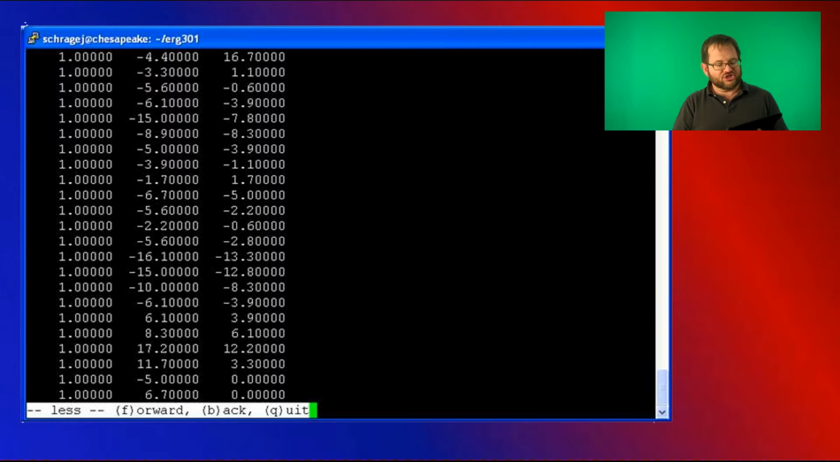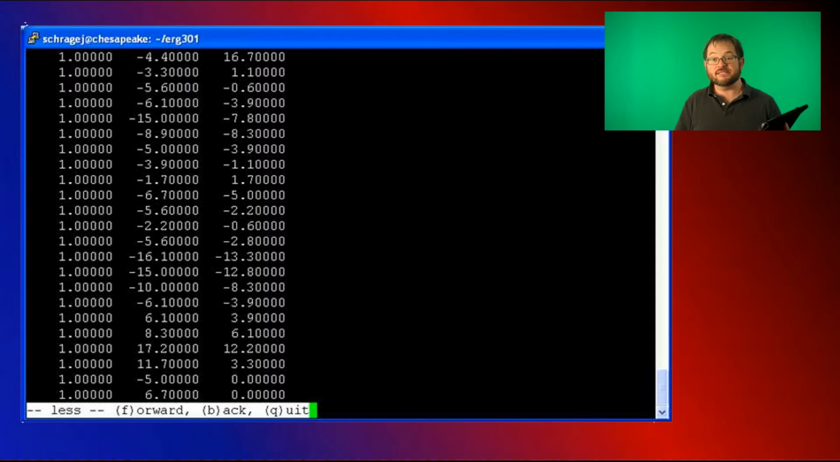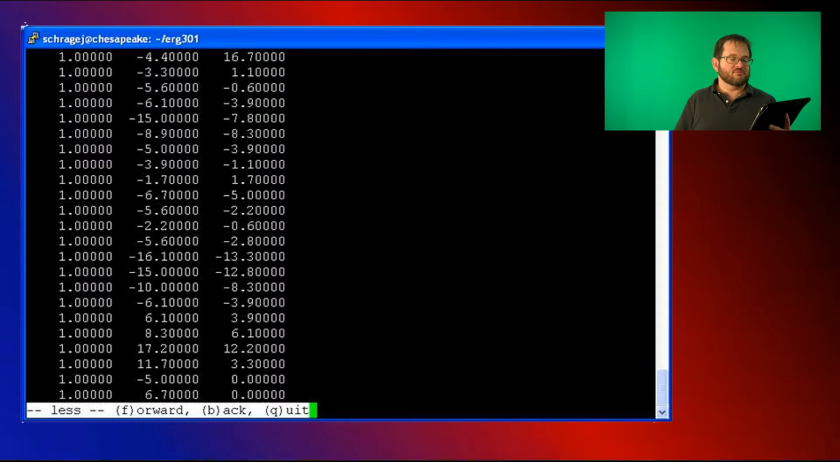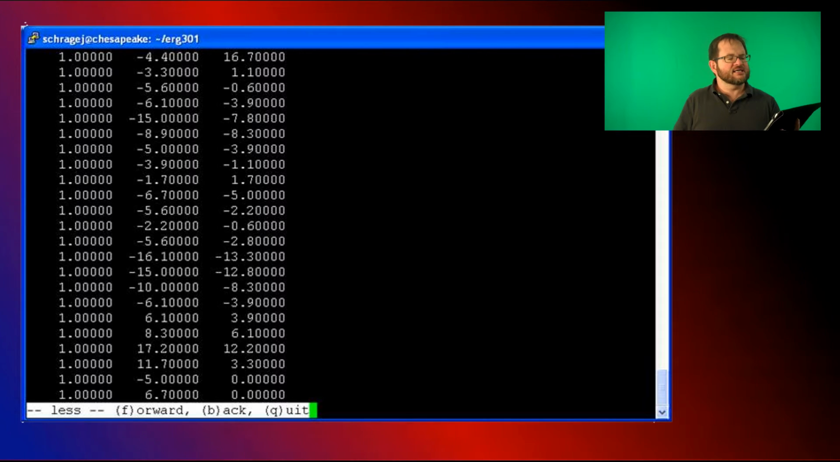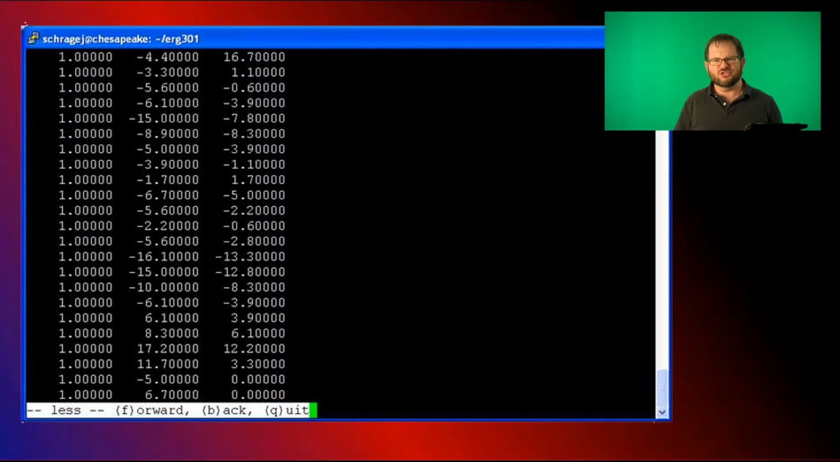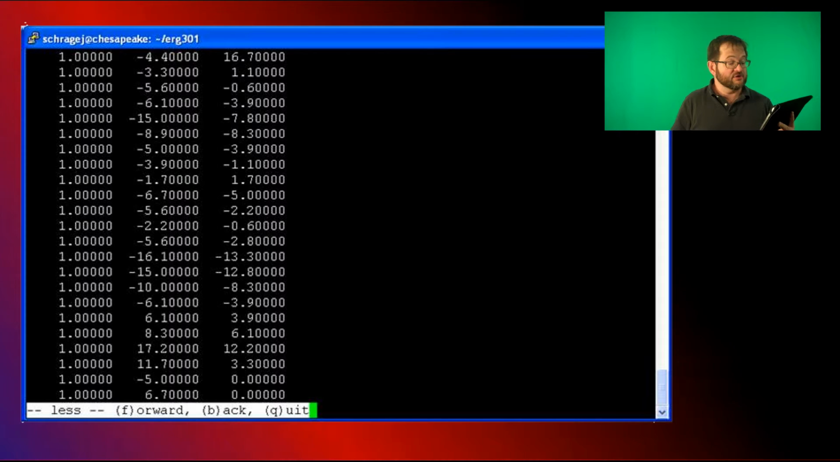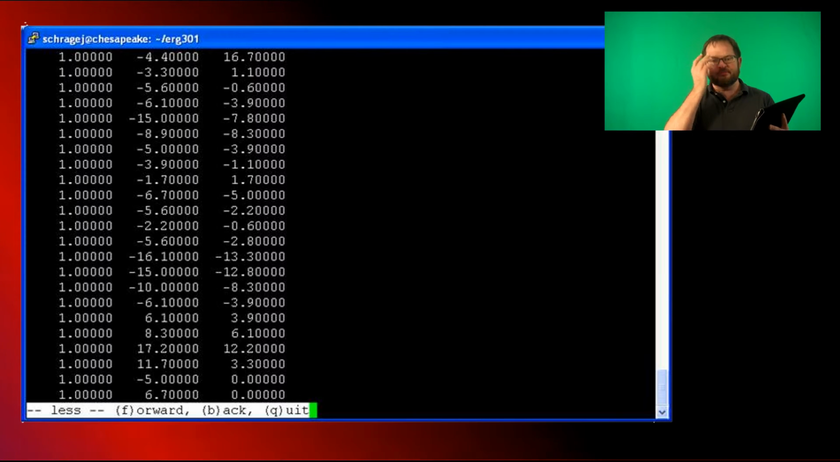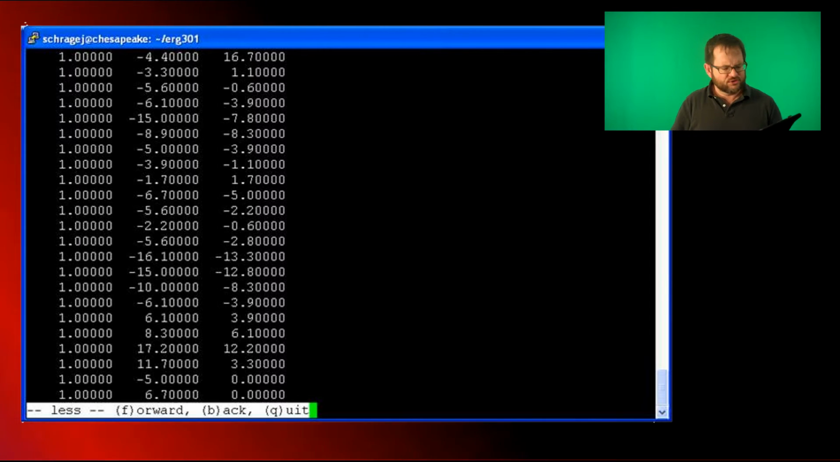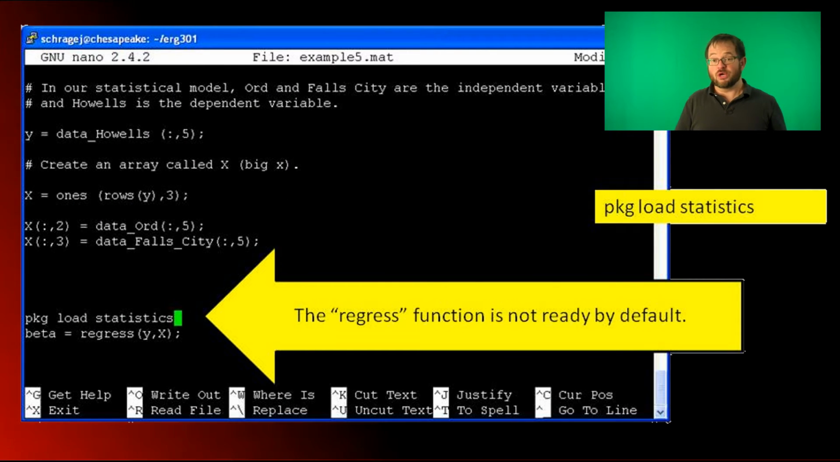If you take a look here, I actually used display to take a look at what this big X array looks like. You can see how the first column is just a bunch of 1s. Then the second column is a bunch of maximum temperatures in January, I believe in ORD, and the third column is a bunch of maximum temperatures in Falls City. I'm only showing you the first screen full of it, but it goes down 300 and some odd rows. Fantastic. Now it's time to use the regress command.